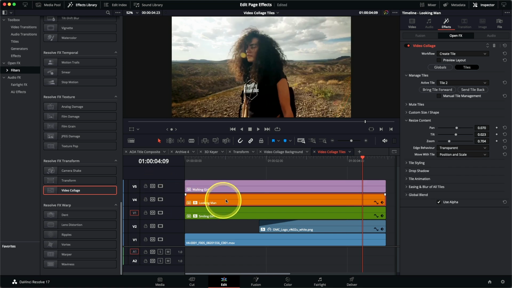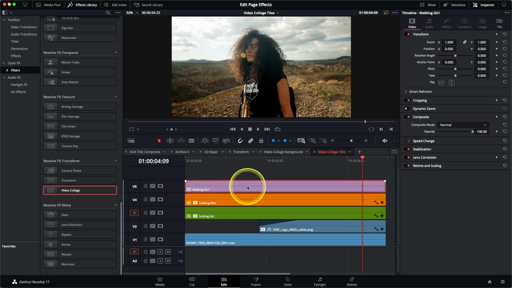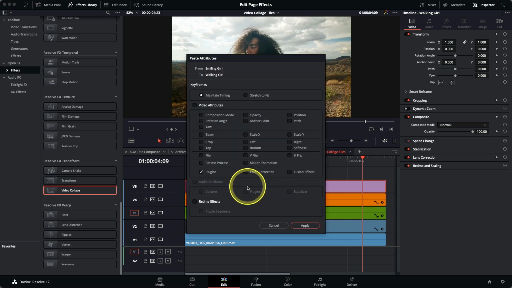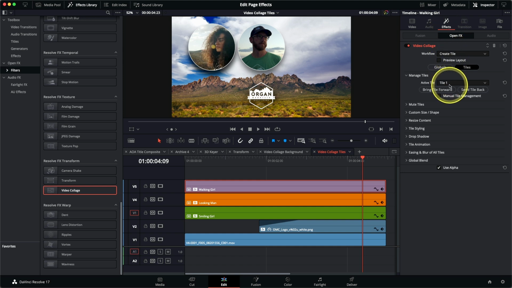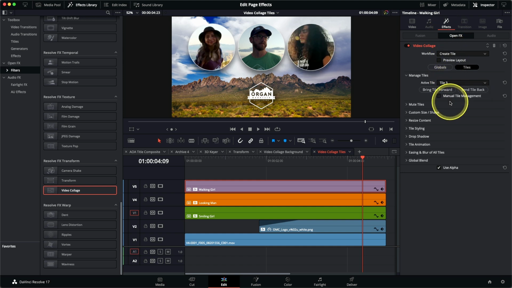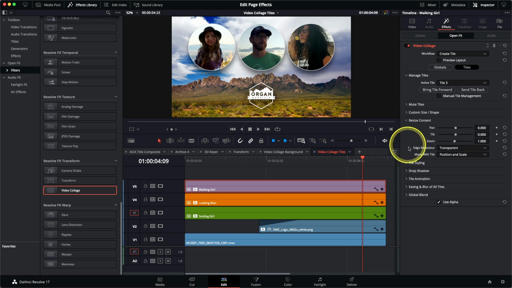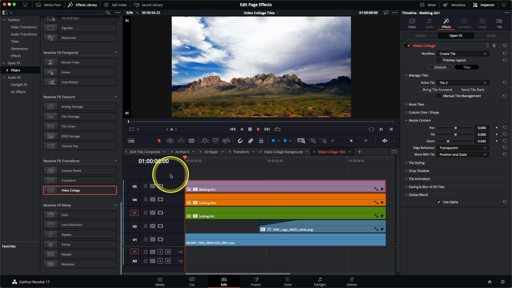Enable the track for the walking girl clip, select the walking girl clip and press Option or Alt V for paste attributes. Because we've already pasted the plugin, you can see it's already selected. So all we need to do is click Apply, and again, in the Effects Inspector, change the active tile to Tile 3. And change the Resize Content controls so that the girl fits into the new circle. Return the playhead to the start of the timeline and preview your animation.